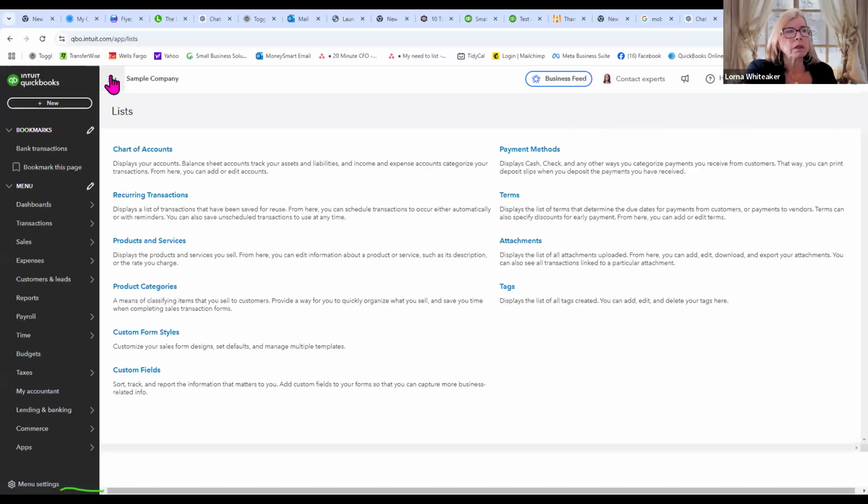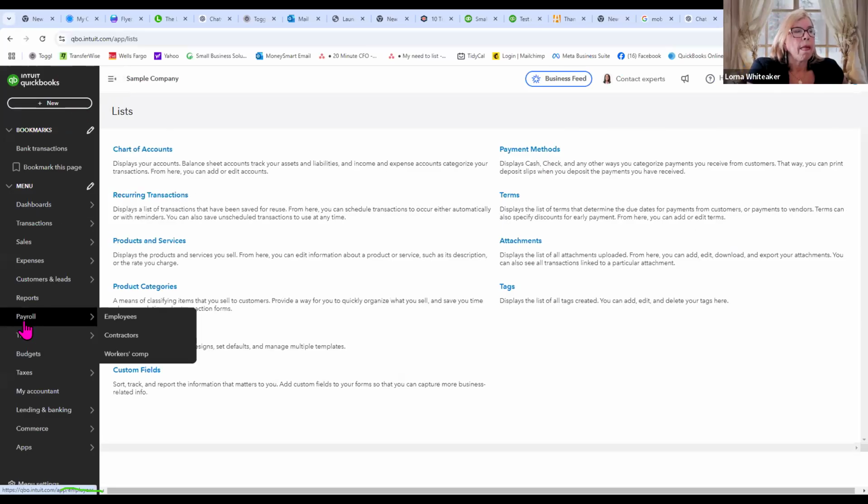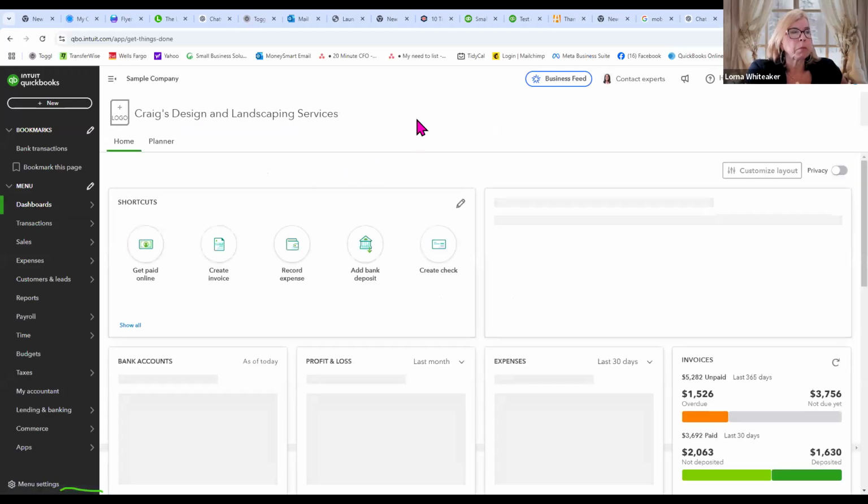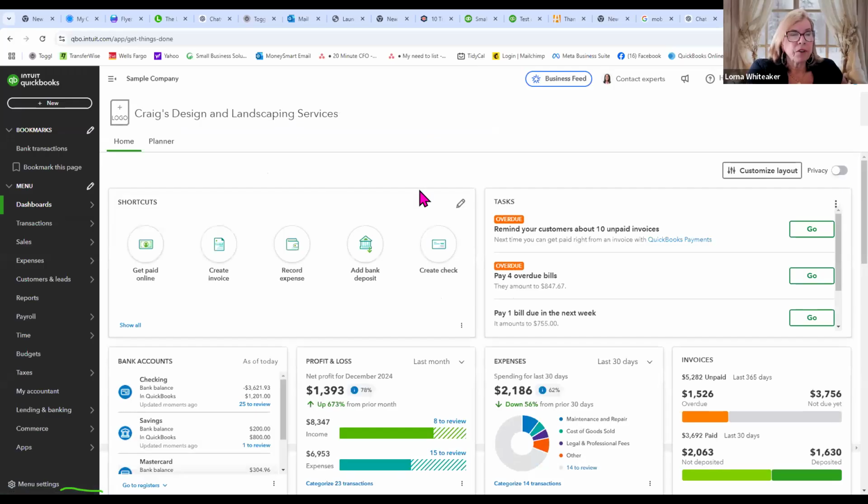All right. So this little thing here, this actually closed down your shortcut. So I want to look at my dashboard. So let's go over to the dashboard. I'm going to go to the home. Now you'll see further down, closer to the bottom of your screen, you're going to see your bank accounts, profit and loss, your expenses, your invoices. It's going to give you what's due, how many are unpaid, those kinds of things. You have the ability to customize the layout so that you see what you want to see.